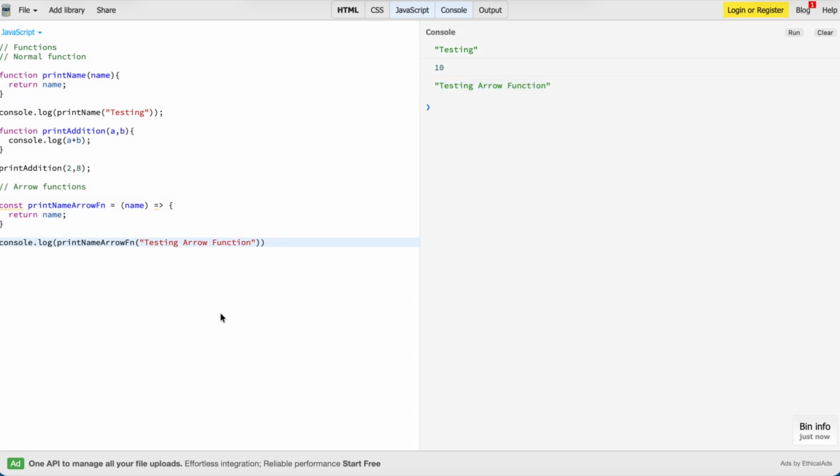This is how we use arrow functions in JavaScript. In most cases in React.js development we use arrow functions. Similarly, const printSubArrowFn with a, b and then an arrow. Now console.log a minus b. Let's see, printSubArrowFn 2, 9. Let's see the output over here. Yes, you can see -7 has come. This is how we create functions in JavaScript.